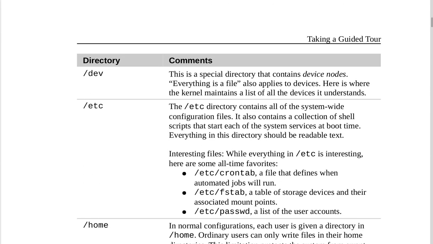Directory /dev. This is a special directory that contains device nodes. Everything is a file also applies to devices. Here is where the kernel maintains a list of all the devices it understands.